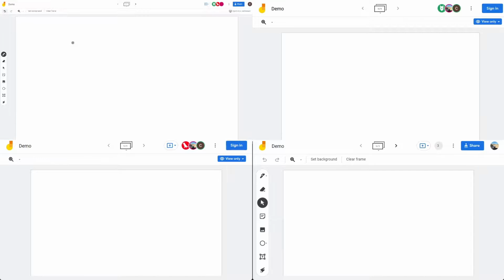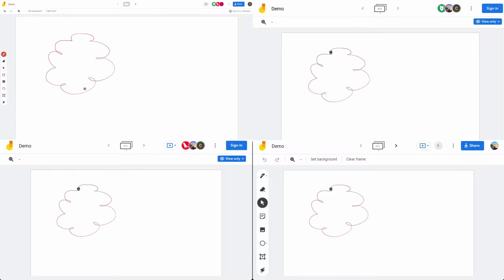So on the main host screen, if I go ahead and select the pencil tool and I create a red color and I draw a cloud with this, you'll see that gets transferred all the way to the other participants. Now there is a slight delay due to the computer's need to understand what you're drawing first, transfer it over the internet, etc. But it's reasonable enough to collaborate nonetheless.